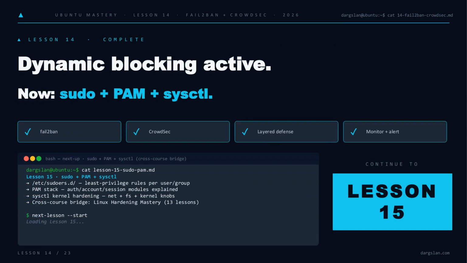And that's Lesson 14 in the books. Dynamic blocking is live, layered on top of your firewall and your hardened SSH. Lesson 15 takes us inward. Sudoers files under /etc/sudoers.d for least privilege. The PAM stack across auth, account, and session, and sysctl knobs for kernel, network, and file system hardening. It's also the bridge into the 13-lesson Linux hardening mastery track.